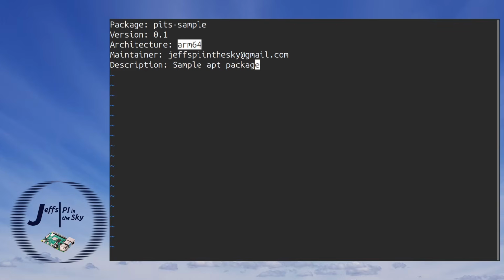This way, there's no chance of us getting confused and trying to install the package on an architecture that doesn't support it. We then provide a Maintainer tag and just provide an email or some kind of ID to indicate who looks after this package. So if you need support in any way, you know who to go to. You can then provide an arbitrary description about the package. And here I've just said that we're creating a sample apt package. When you're done with all of this, just save that out.